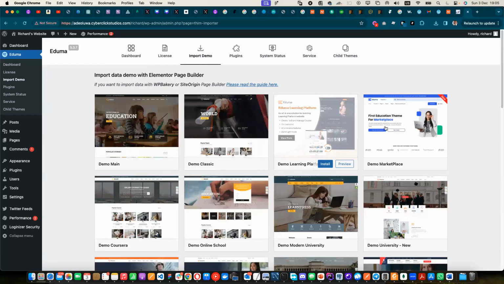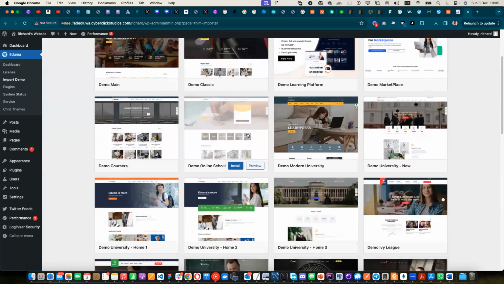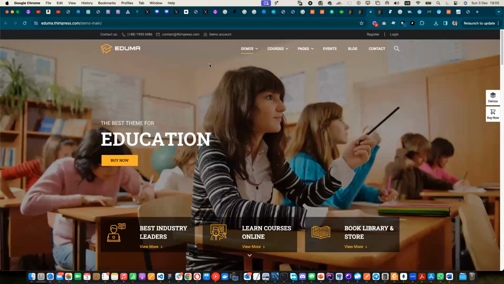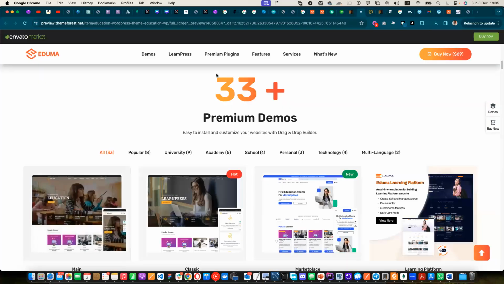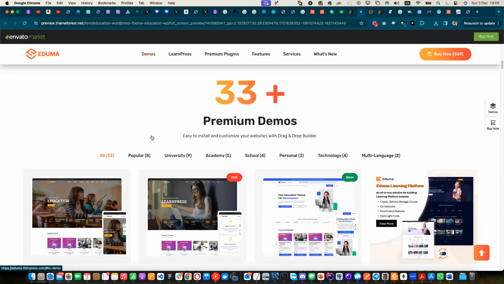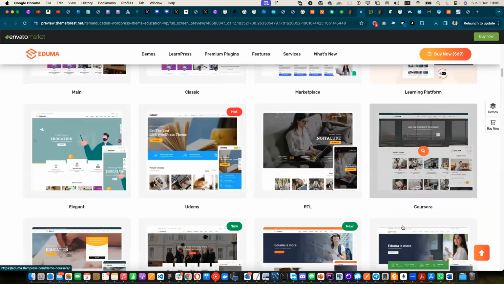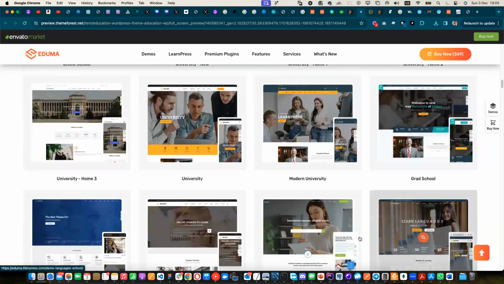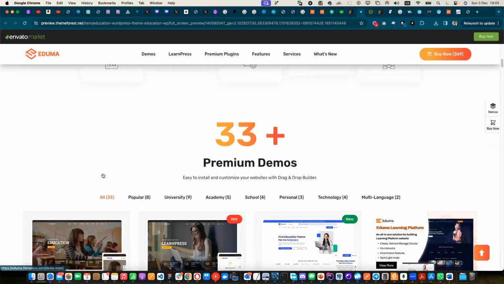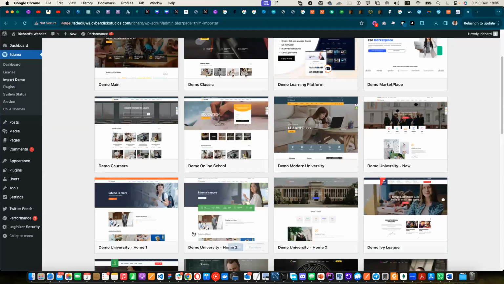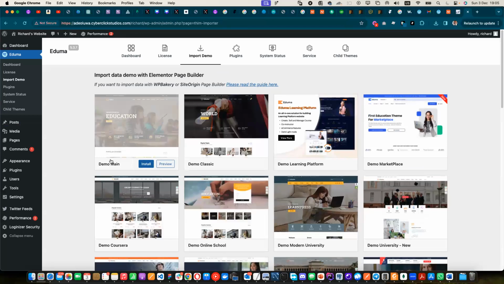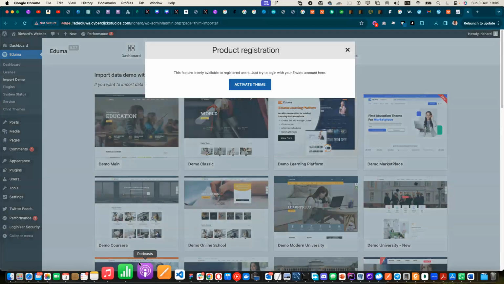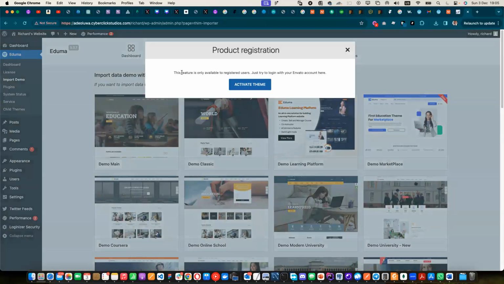So you can see all those designs that came with this theme. Earlier I clicked on demo and it showed me all of these demos. Let's say it is any of these that I like, let's say this first one. So I can just say demo main install. But the only problem is it's saying that it's only available to registered users.